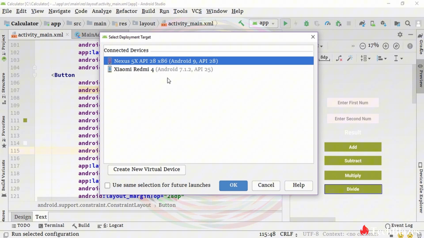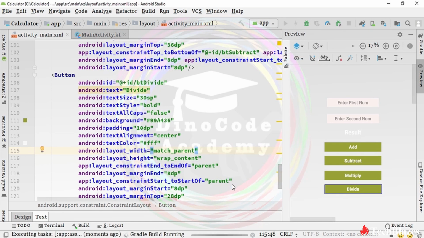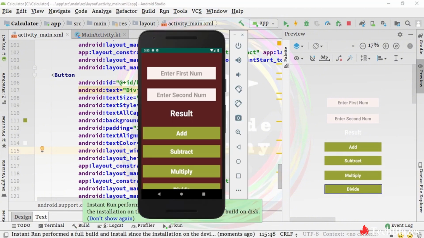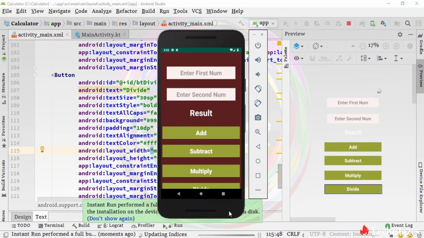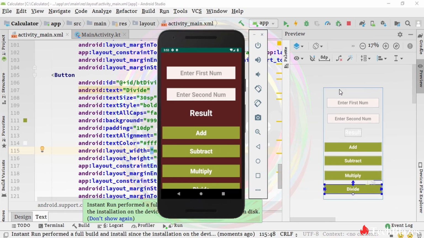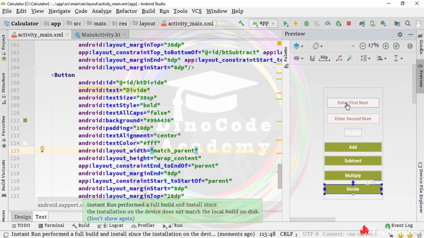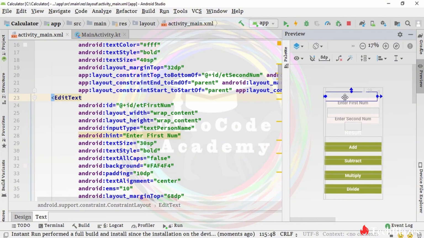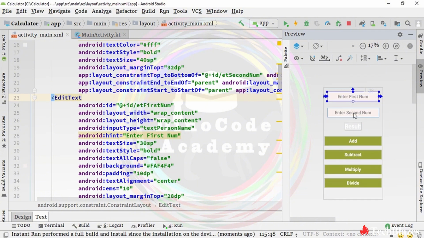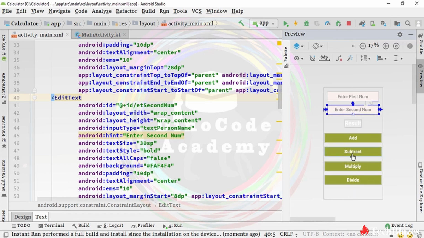I'm going to run this application on my virtual emulator, running API 28, that is Android 9, which is the Android Pie version. Simply hit OK. Here you can see that our application is now up and running, but the divide button goes below. It is not visible properly because there is tons of empty space at the top. So we need to make modifications. Just minimize it, select this edit text and move it a little up. And also select this one, and make it a little above.